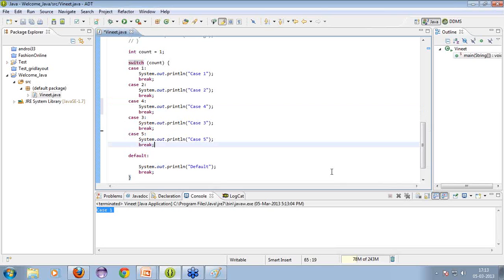Roshan says, okay, got it, thanks. Vijay says, is it mandatory to list the cases in the sequence? So for that, I just shifted the case 4 above case 3. So I hope it answers your question, Vijay. Does it? Please write down on the chat window if yes.